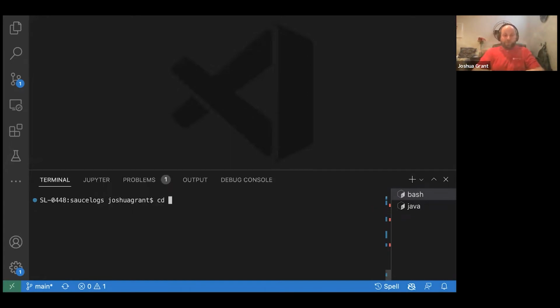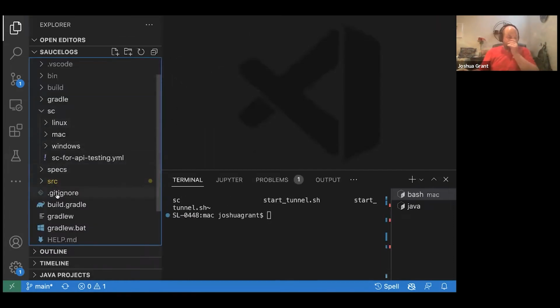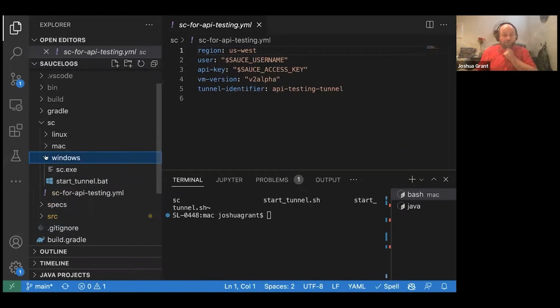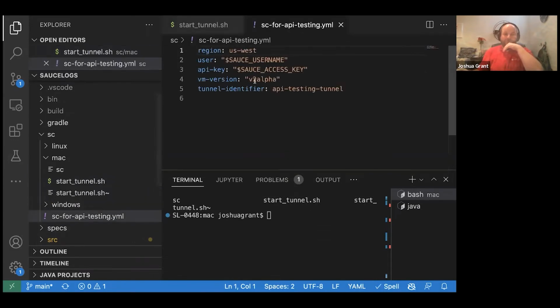So I'm going to change directory to Sauce Connect, and I'm on Mac. SC is the Sauce Connect executable. It's just a very basic executable. And I have this helpful script to start the tunnel from the command line, right? From my local instance. Last and certainly not least, I'll walk through this very briefly. So this is the script. The Windows case is the same. The Linux case is identical. All I'm doing is starting Sauce Connect with this config file. And the config file contains a few needed fields to use Sauce Connect with Sauce Labs API testing.